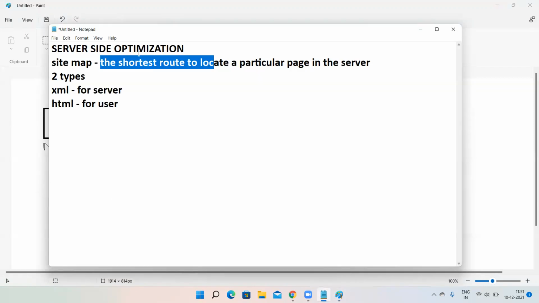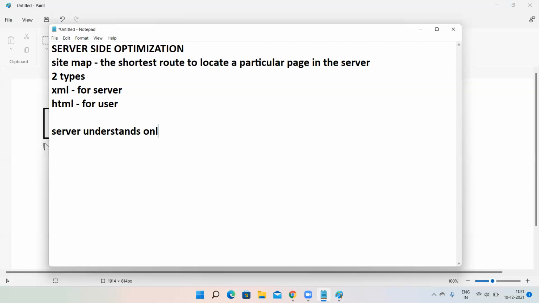Now, there are two types of sitemaps I have said. One is HTML and one is XML. The server understands only XML language, whereas we people do not understand XML language. We understand English, right? So the shortest route, that means the sitemap which you are giving to the server, to locate a particular page, should be only in XML language.